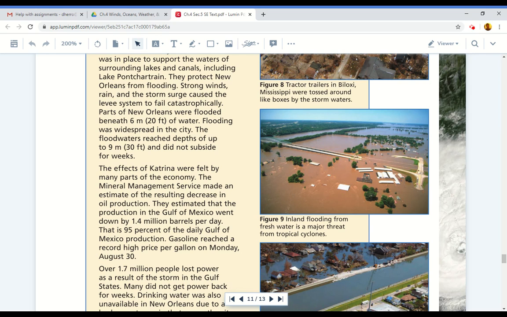Strong winds, rain, and the storm surge caused the levee system to fail catastrophically. Parts of New Orleans were flooded beneath 6 meters, or 20 feet, of water. Flooding was widespread in the city. The floodwaters reached depths of up to 9 meters, or 30 feet, and did not subside for weeks.